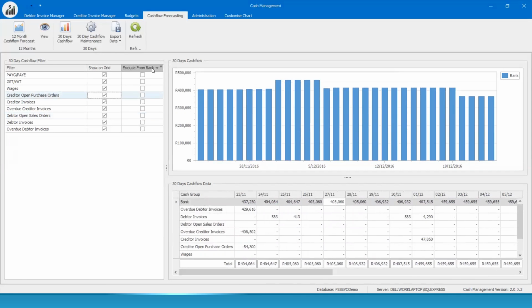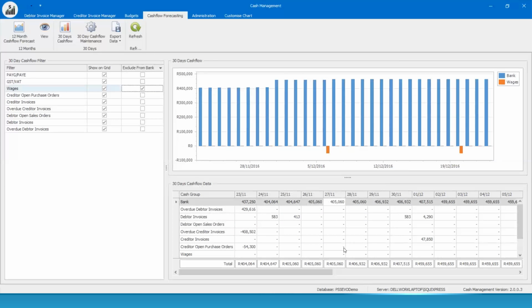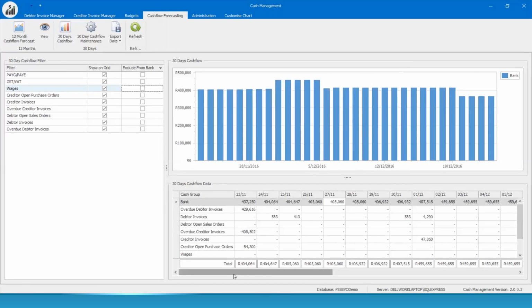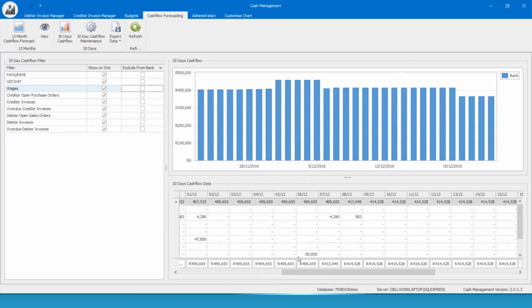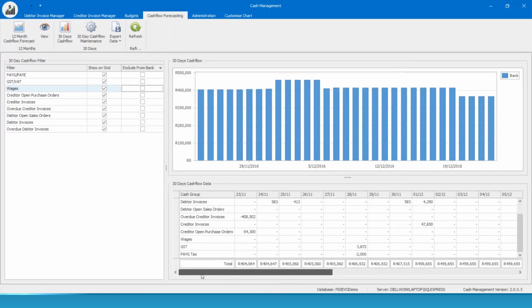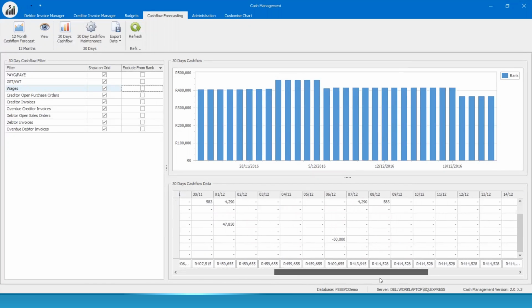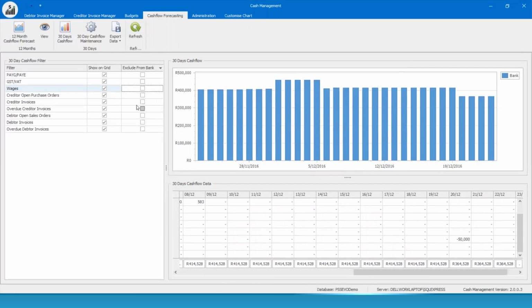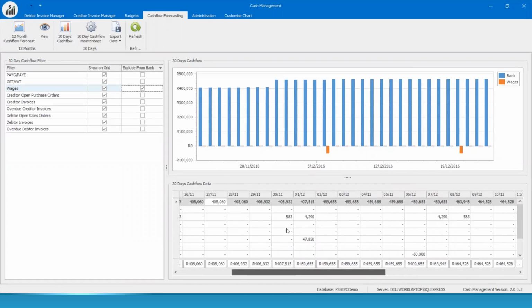The same with my banking option. I can choose what to exclude from the bank. So for example, if you decide to exclude wages from the bank, which you wouldn't do, but just as an example, then when I do that, it'll take away the wages impact here as well. So I'll just show you how it impacts. If I go to wages, I'll show you wages at the bottom here. Here's wages, you can see down here, and I'm paying wages twice a month. There was wages on the 6th, and I'm paying wages on the 15th. Let's exclude that from the bank, and that changes the cash flow, as you can see.